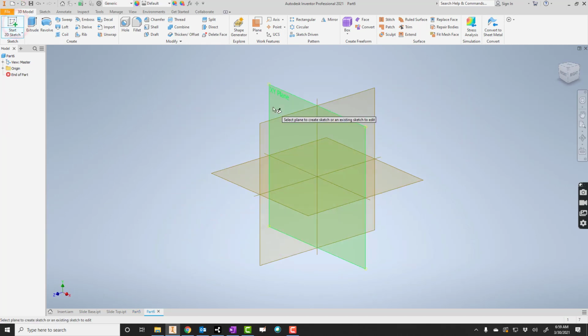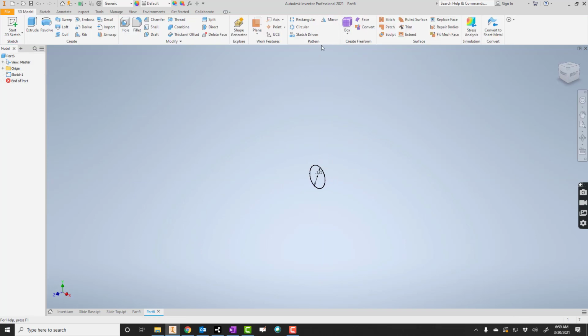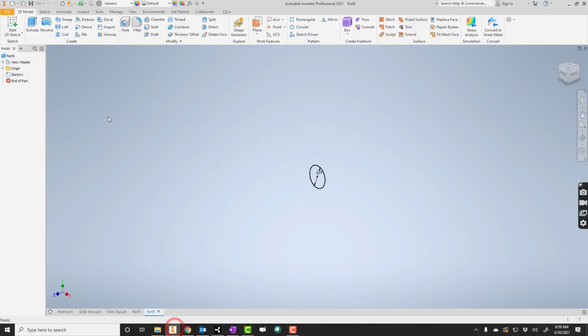I'm going to start with a sketch and pick that XY plane. I'm going to go right here to the middle, and I'll just make that 0.125. And I'm going to hit Finish Sketch because it's a sweep. Now here's the other thing. To do the paperclip, we've got to create a path, right? So we've got to create the shape of the paperclip itself. Let's take a look at how to do that.